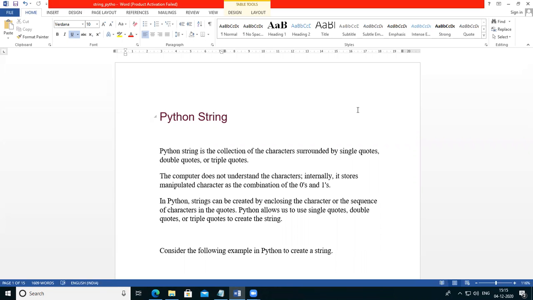The computer only understands 0 and 1. It does not understand characters. So we must convert these characters into 0, 1 binary format, and for that we use an interpreter. The interpreter is the program that converts the characters to 0, 1 format, that is binary format.